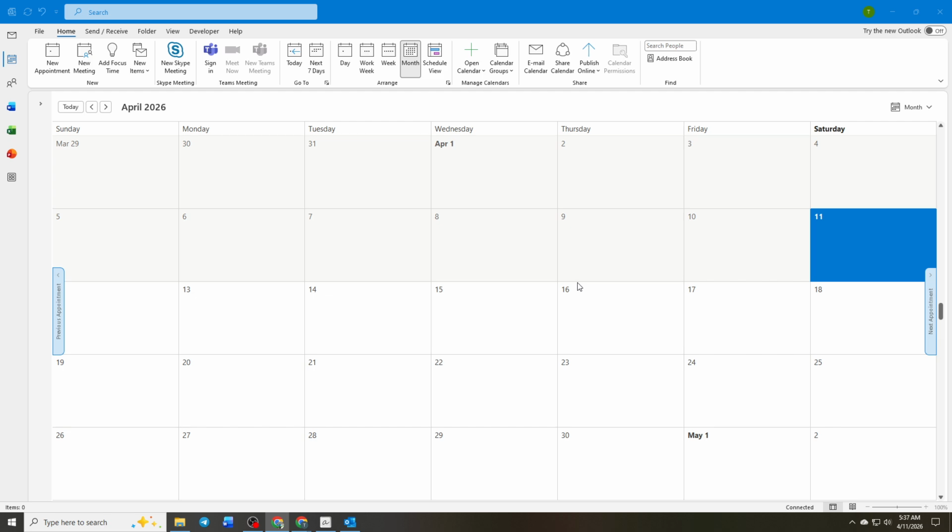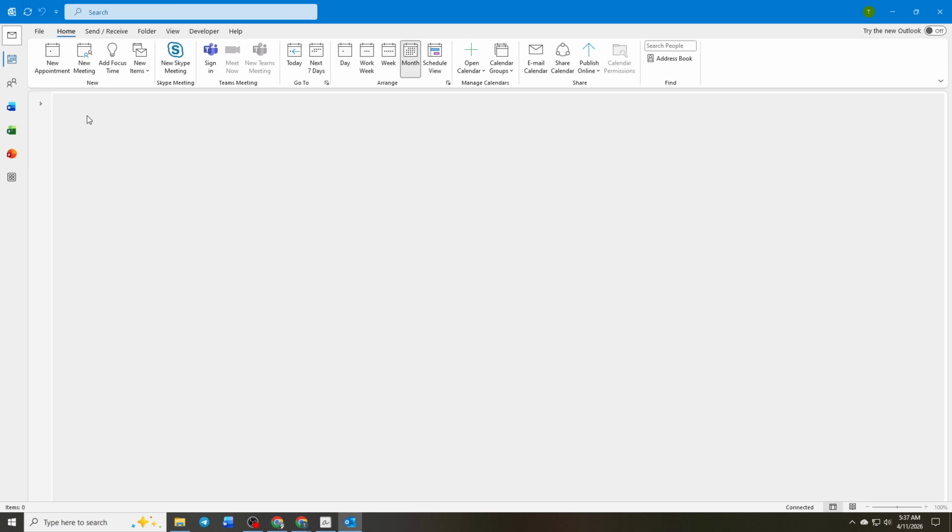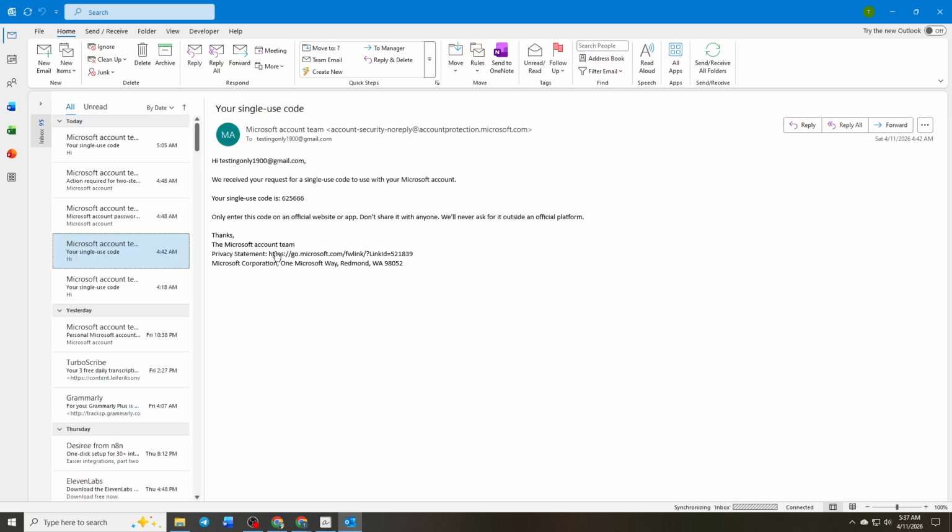To begin, open Microsoft Outlook on your desktop or in your web browser. Make sure the application is fully loaded so you can follow along smoothly. Once you are inside your inbox, take a moment to observe the main interface where your emails, folders, and tools are displayed. Next, direct your attention to the top menu area.